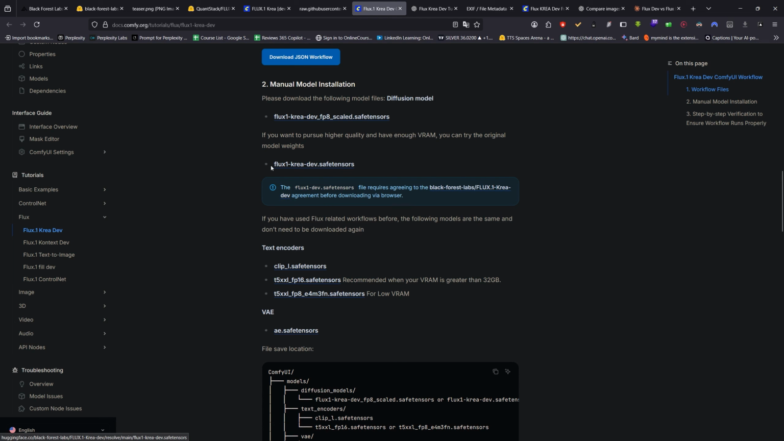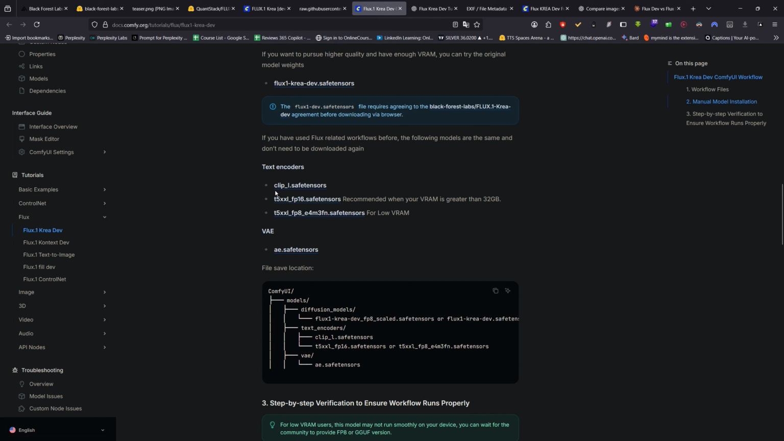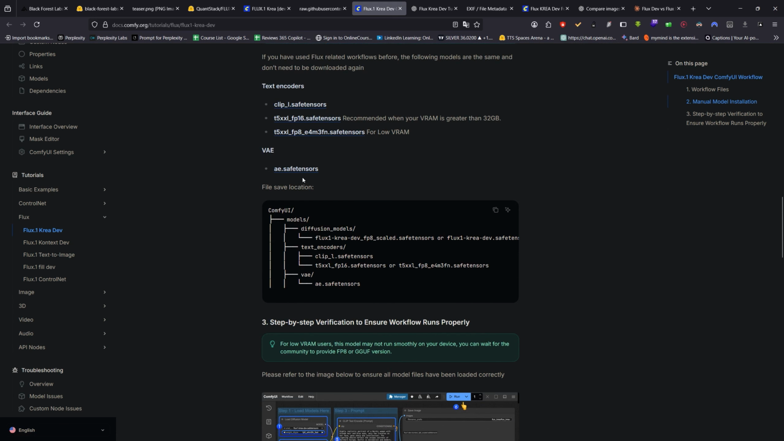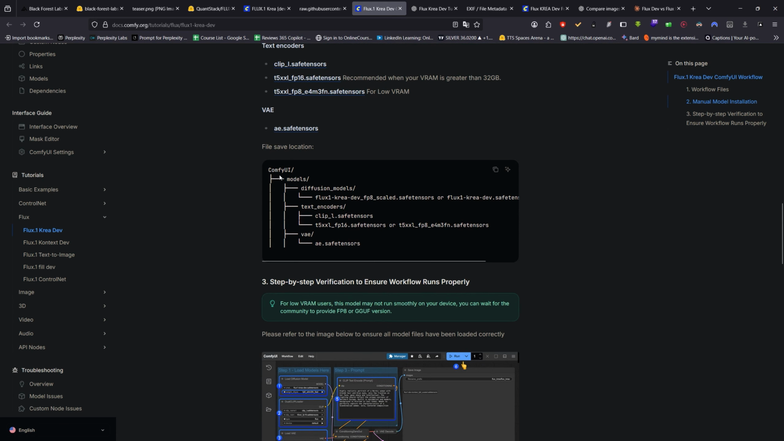Then we have the full Flux Krea Dev version and it is approximately 22 gigabytes. Below are the text encoders: clip 1, T5 XXL FP16 and this one. And then we have this VAE file. Make sure to go to your ComfyUI local installation, usually it is in your C drive. Go to the models and place the diffusion model, either the Flux Krea Dev or the FP8 version of it, in that. Then place the text encoder in the text encoder folder and place the VAE file downloaded from this link in this. And now you are ready to go.